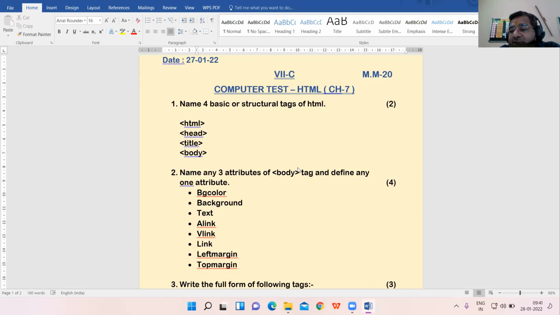Then you have alink. Alink stands for active link. It specifies the color of the active link. Vlink stands for visited link. It specifies the color of the link which we have visited. Then link. Link is the attribute of body tag that specifies the color of the hyperlink.